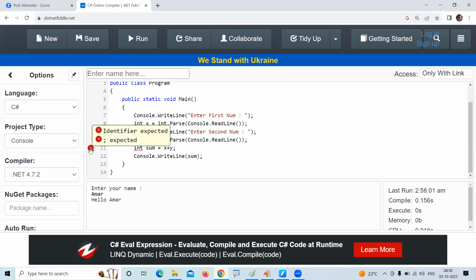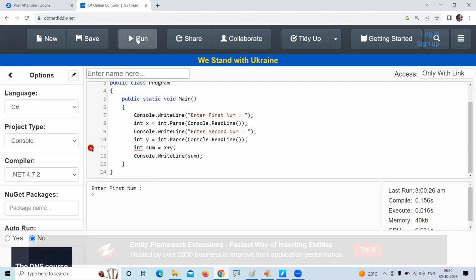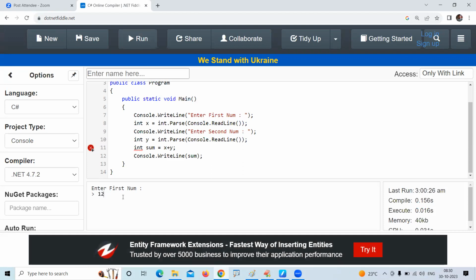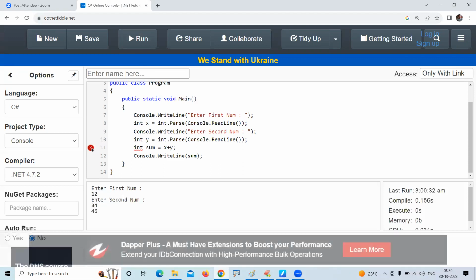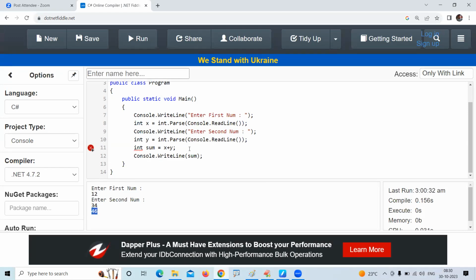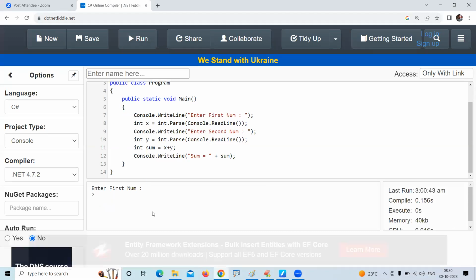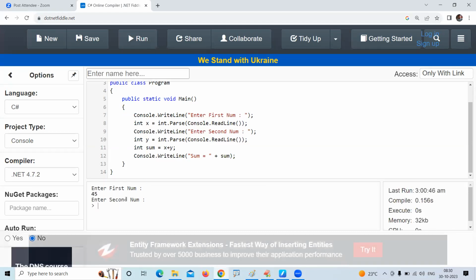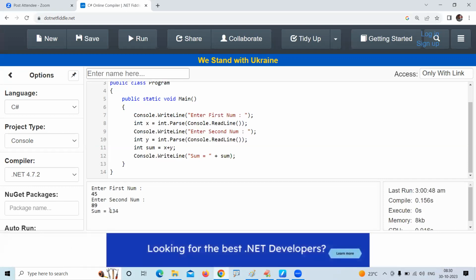When you are executing the code, it is expecting input. Just check. Yeah, 12, 34. You are getting the output 46. With a message, if you want to display more clearly, sum equal to sum. Then you are getting that clearly. 45 and 89, output is 134. Anything you can read like this.